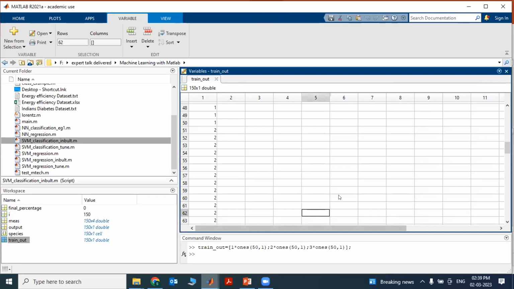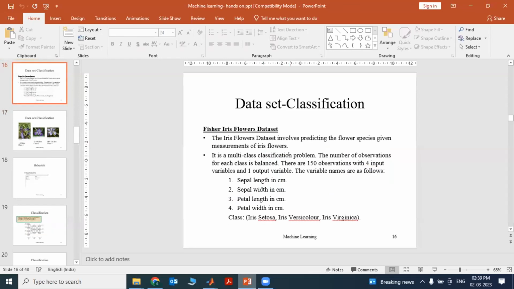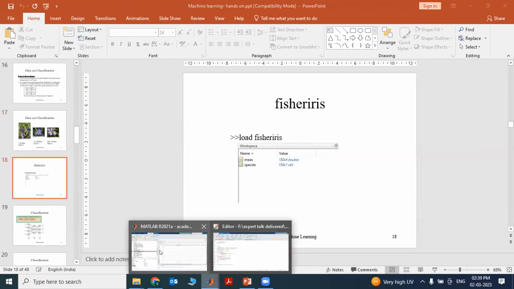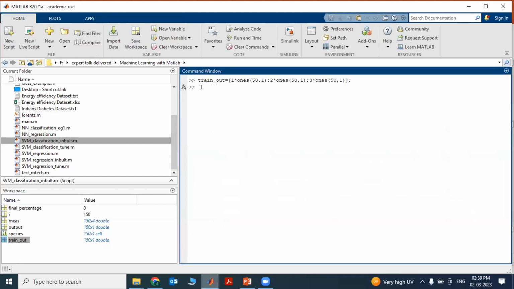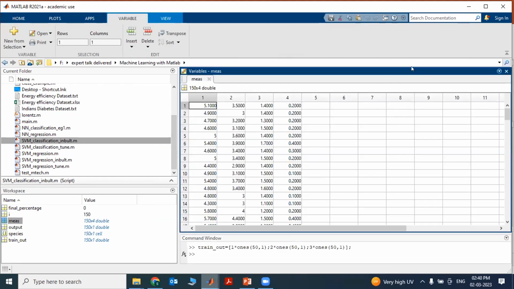So once again, I'll come to the topic we were discussing: classification using neural network. One example I have chosen is the Fisher Iris data. The Fisher Iris data consists of 4 features with 150 data and 3 classes: Setosa, Versicolor, Virginica. You can download this data set from MATLAB itself by using the command load Fisher Iris. The data set is available in the workspace with the name meas.